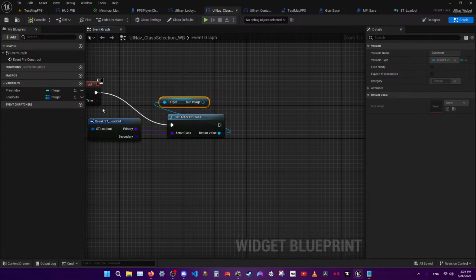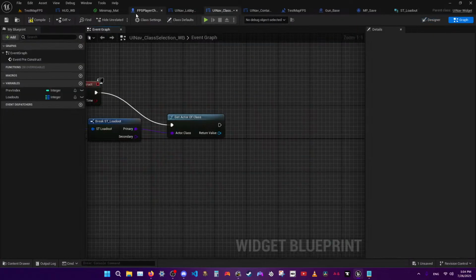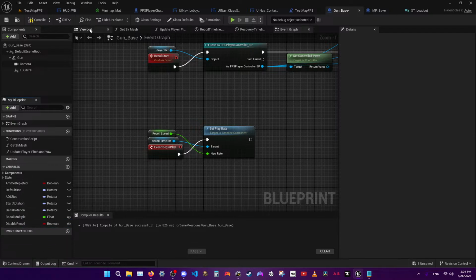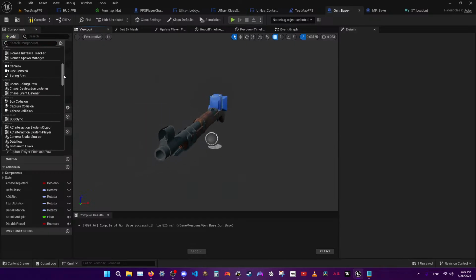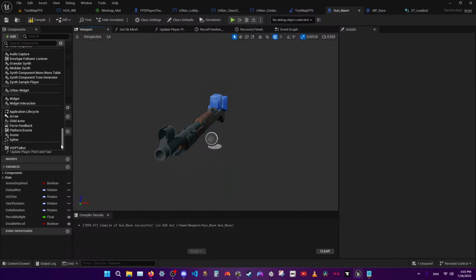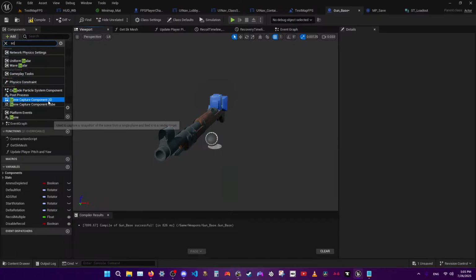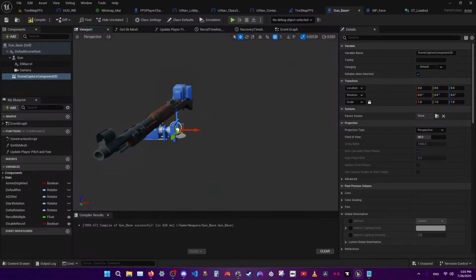So instead of having a gun image variable, we can instead go into gun base. We can delete this. And yeah, I could do, thank you. So if we go into viewport now, I should be able to add in our, I forgot what it's called. Scene capture component 2D. Yes. So yeah, we'll just keep it as that.